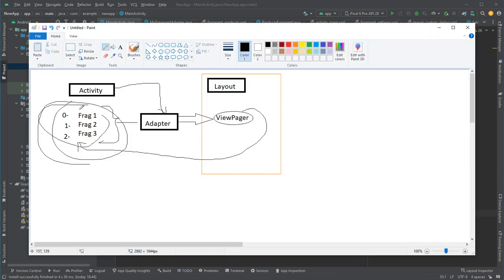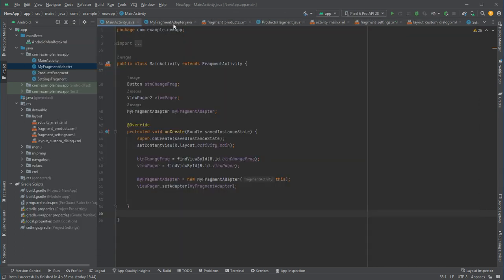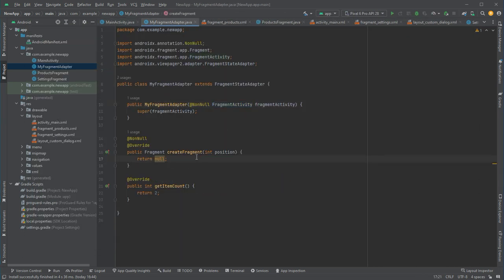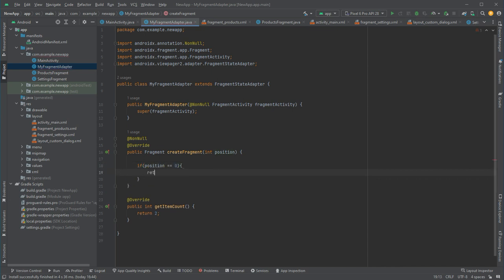Okay, now I need to create a code where the 0th position will show the first fragment, and the first position will show the second fragment. So I will go to the adapter. Now here it returns null. What is it supposed to return? It is returning fragment. We have already set count as 2. So here instead of return null, I will write if position is equal to 0, then return new products fragment.